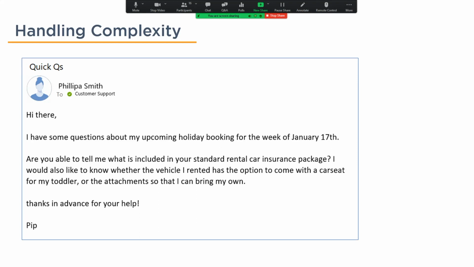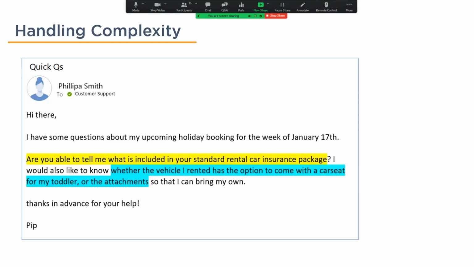In this example email here, we've got 2 questions hidden in there. One is what's included in your standard rental insurance package, and the second one is, does the vehicle that I rent have a car seat, or do I need to bring my own? Now, we've put this whole email through our NLP engine, and it's been able to break it down into the different components, which can then be classified individually. Even just breaking it down into individual components for the customer service rep is already hugely beneficial in summarizing what question the customer is asking.